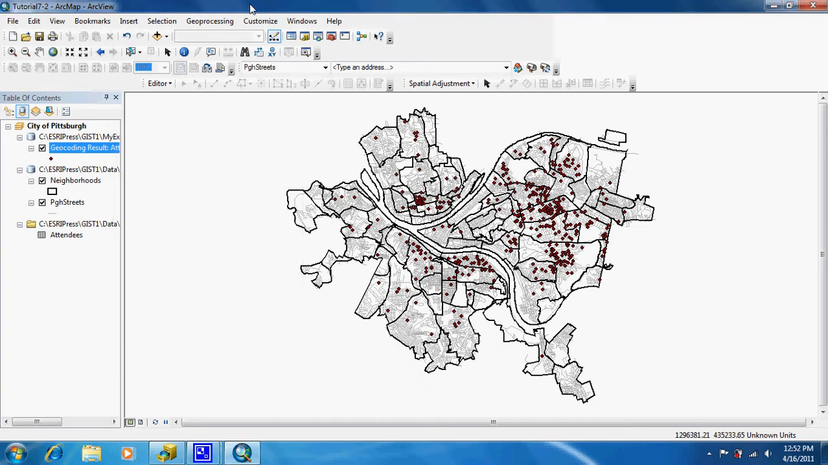This is tutorial 7-3, and in this tutorial we're going to learn how to correct source addresses using the interactive rematch. You could get unmatches because of misspelling, omitting a number or part of a name, so we're going to learn how to correct some of these errors.